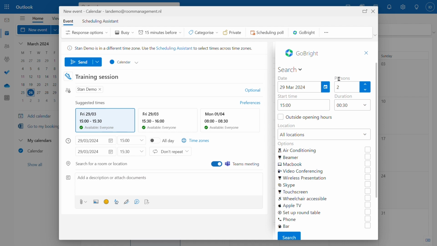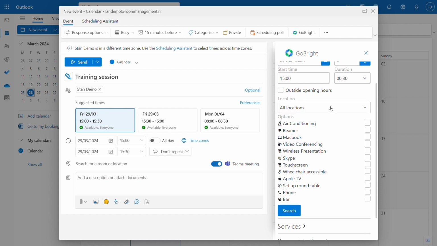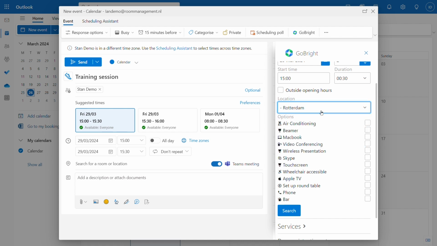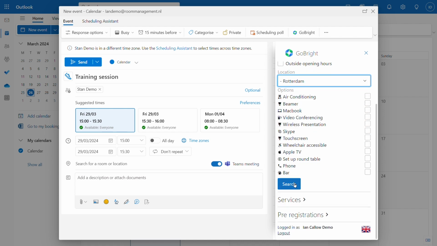And you can see that it's already picked up the date of my meeting, the time of my meeting, and the fact there's two people. So there's my visitor and there'd be myself. I can search as well for my room for a particular amenity if I wanted to. And my locations represent the GoBright portal. So I'm just going to search for my room.